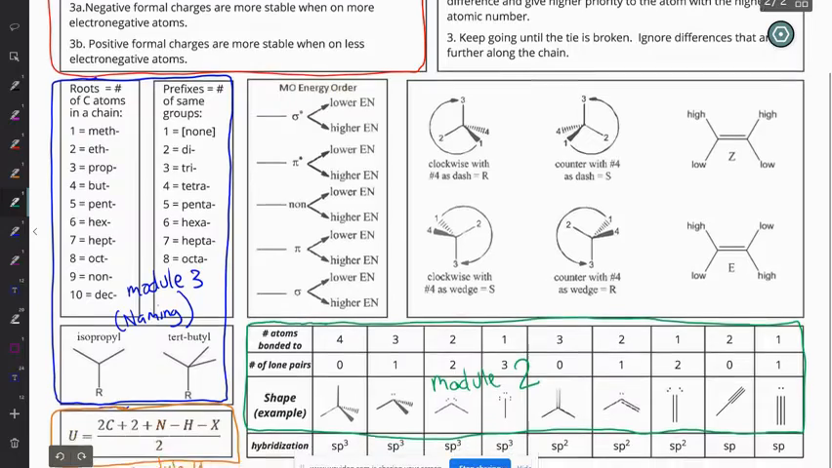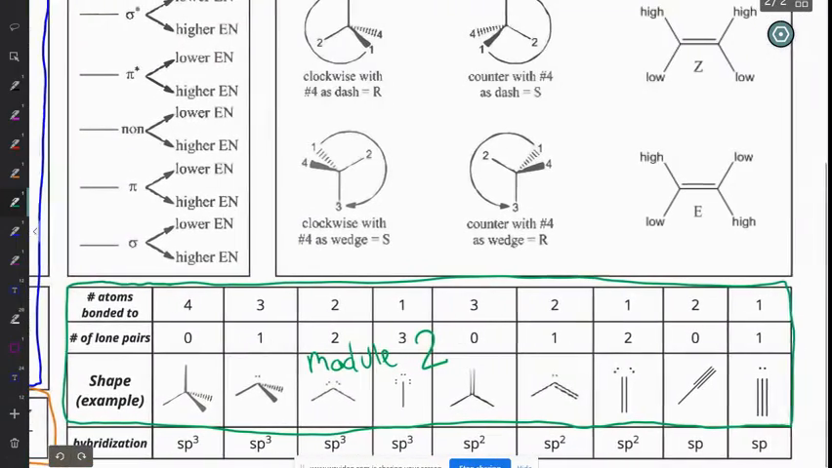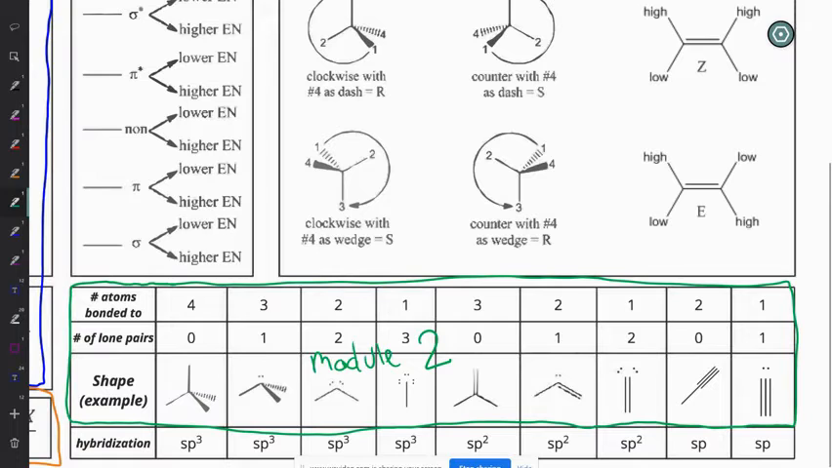At the bottom, it's talking about something called hybridization, which some of you may know something about, but a lot of you may not, and that's okay. That we'll talk about in Module 5. So you can ignore that part until you get to Module 5.